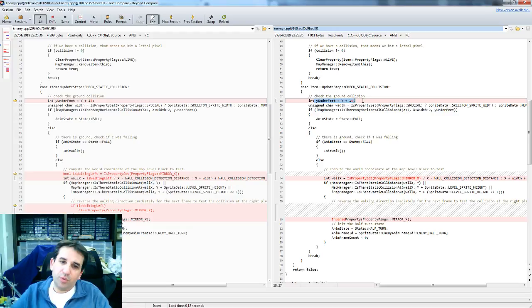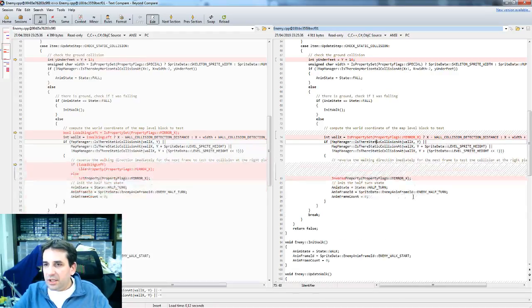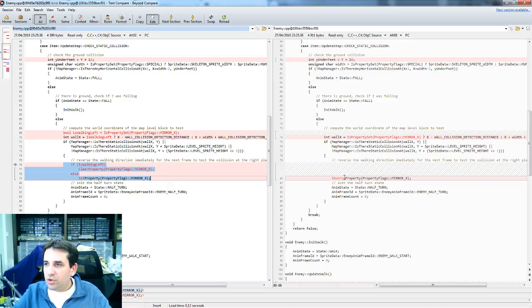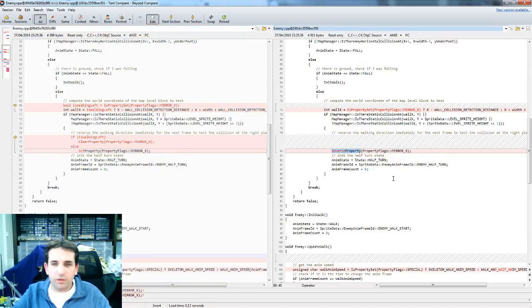And here I also changed this code. I added a new function, inverse property, just to reverse a bit with some operation.